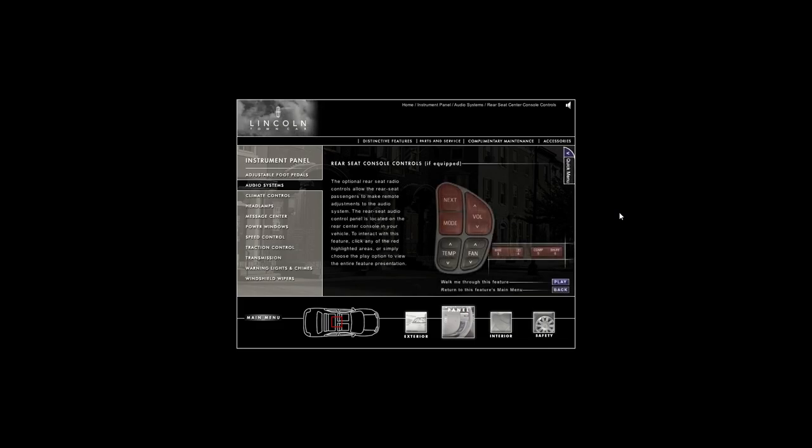The optional rear seat radio controls allow the rear seat passengers to make remote adjustments to the audio system. The rear seat audio control panel is located on the rear center console in your vehicle. To interact with this feature, click any of the red highlighted areas or simply choose the play option to view the entire feature presentation.